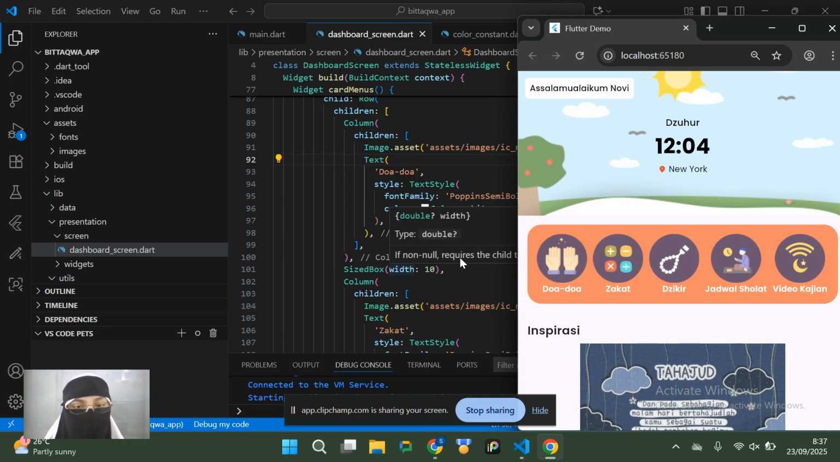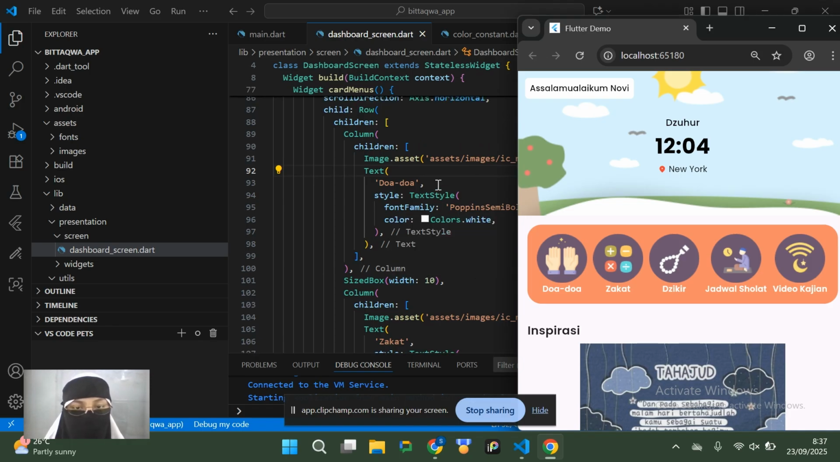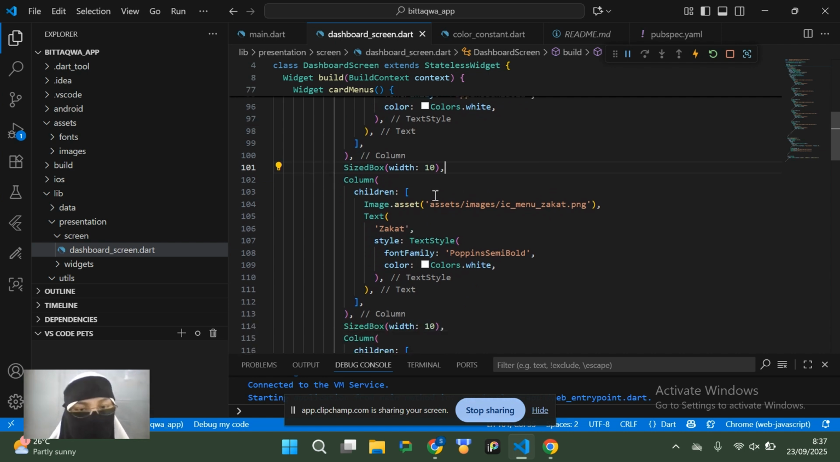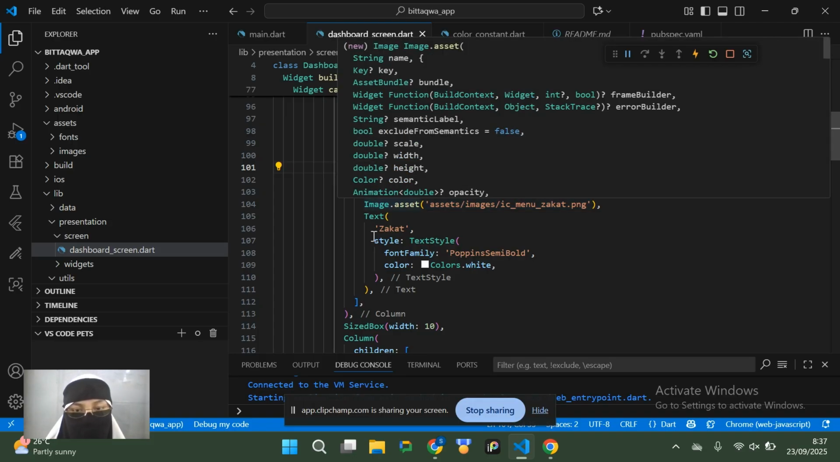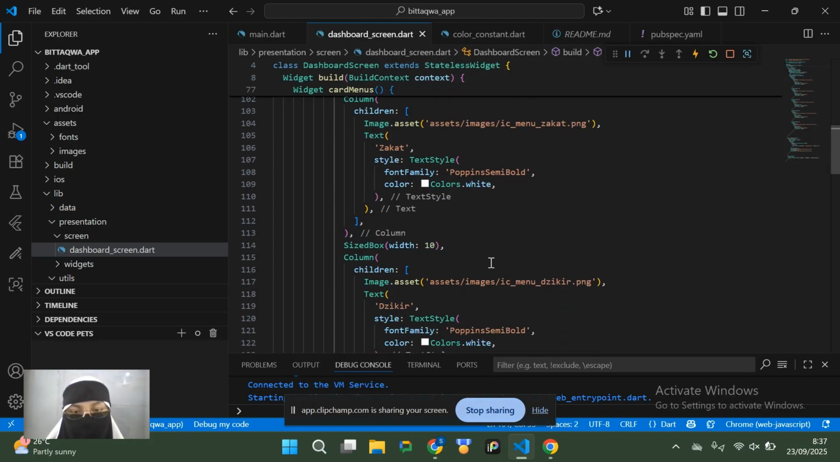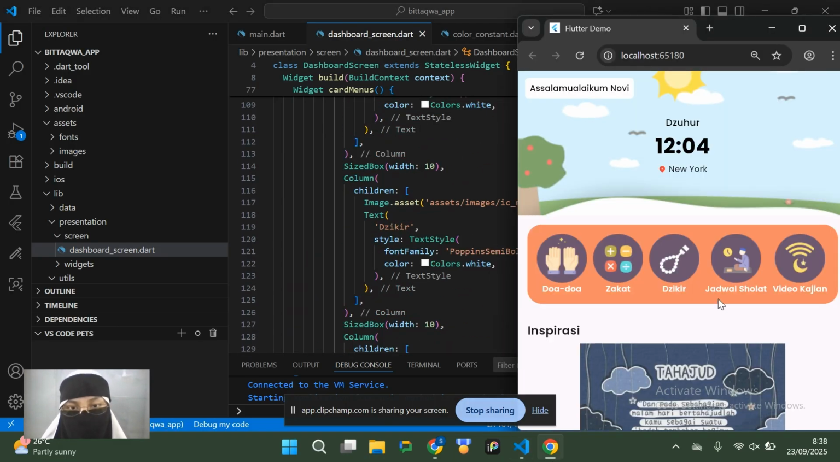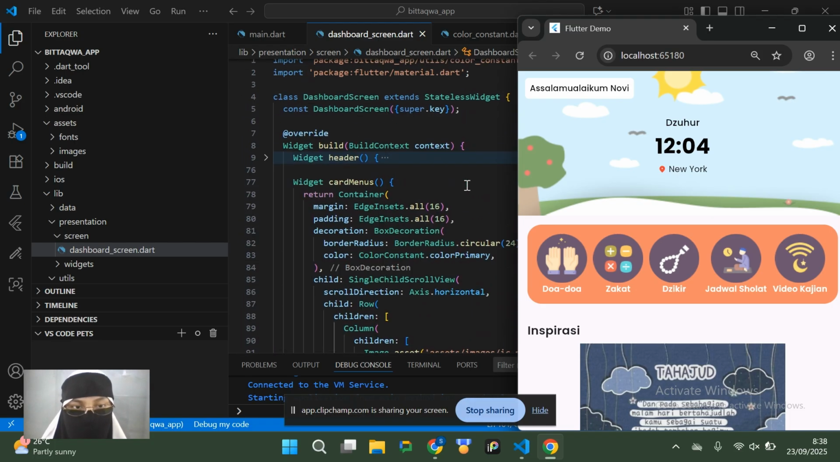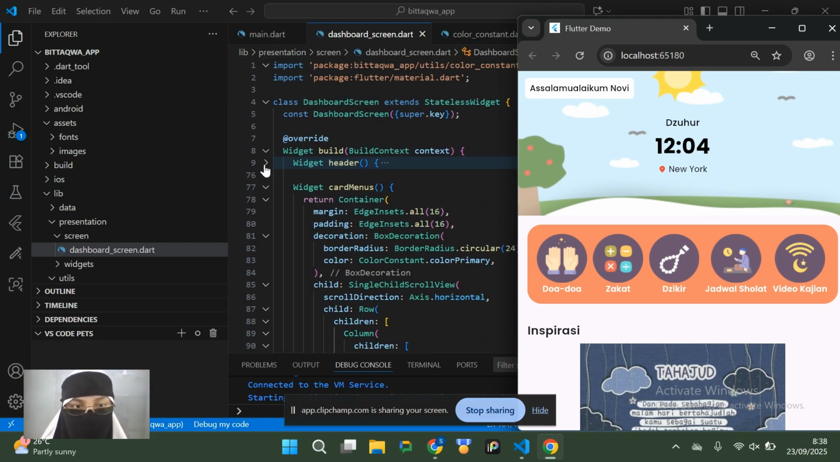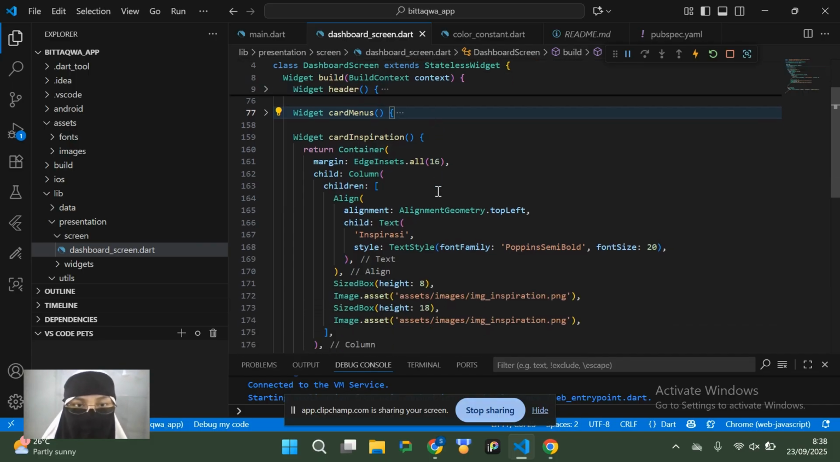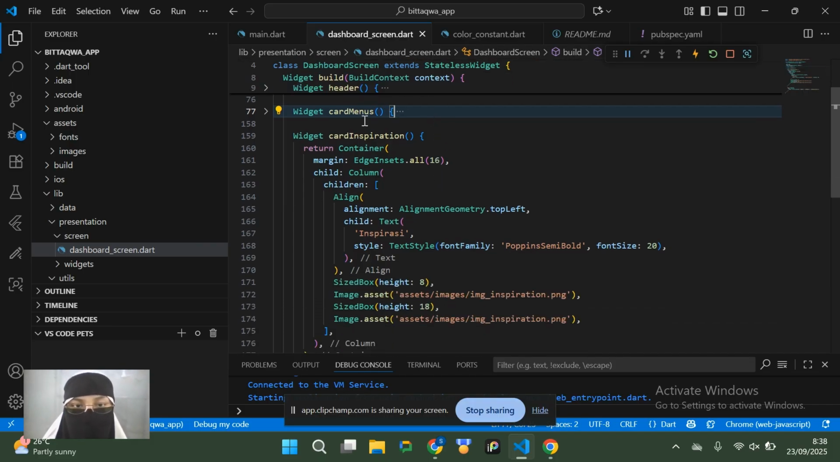And here we use we. I don't know how to say that, but yeah. So you just need to change some of the image assets and text, change all of that, and you're done with widget menus. And again, I will be hiding that, so it's not gonna be that long. And then next is gonna be widget card inspiration.